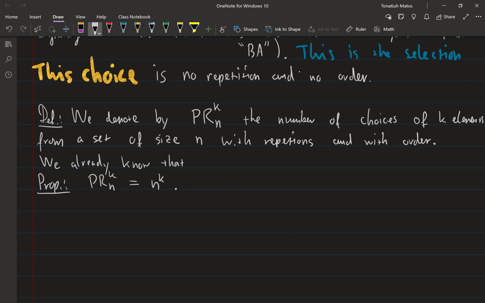And I just gave you two very different examples and different approaches of arguing why this should be true. Now let's look at maybe some more sophisticated things, right? So the next definition is, we denote by P of n and k the number of choices of k elements.